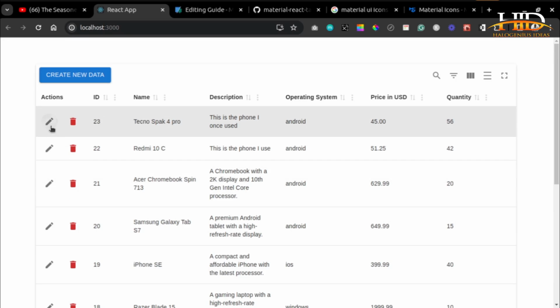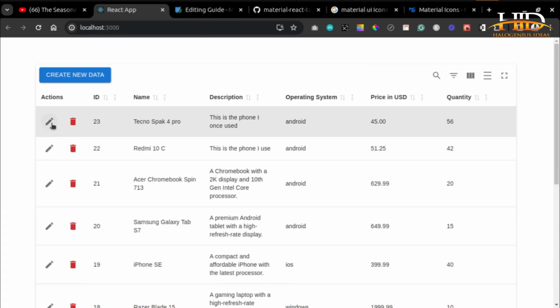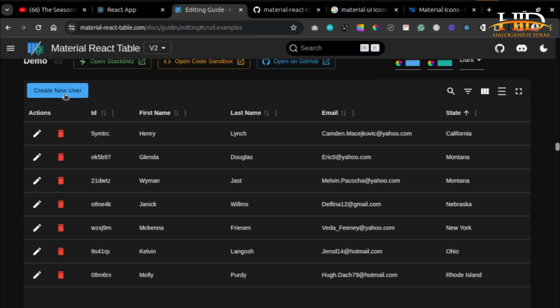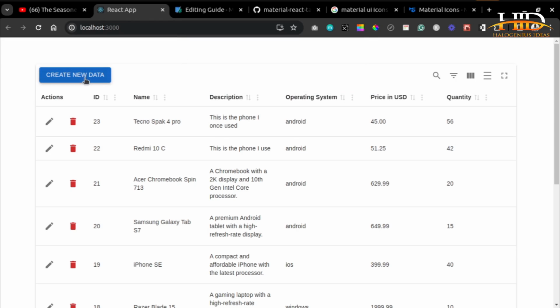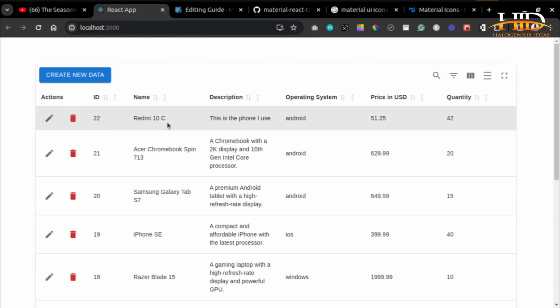And if I want to delete, just click on this. No, I clicked on update. So if I want to delete, just click on delete. You can see, are you sure you want to delete this data? It was telling me, are you sure you want to delete this user? I'm the one that edited this to say data instead of user, because it's a general table. So it might not be user, it might be products, it might be customers, it might be anything. That is why I set it like that. So if I click on this, do you want to delete this data? Okay, you can see it is no longer there.